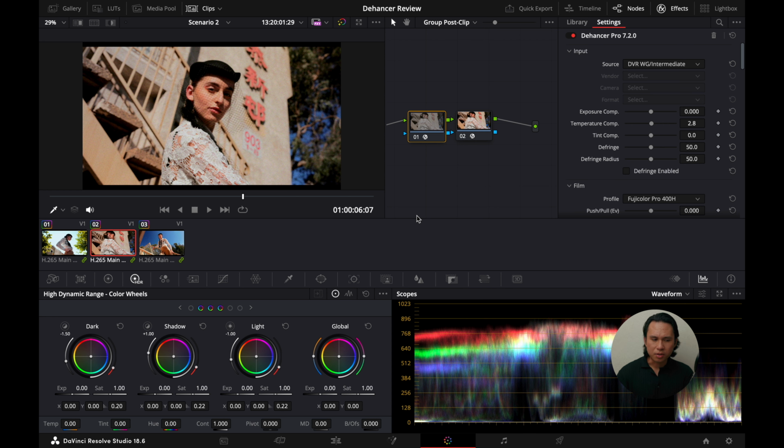So what we're going to do in our final scenario is what I think is the litmus test. We're going to try to match actual film scans with video footage that was shot on the Canon R5.